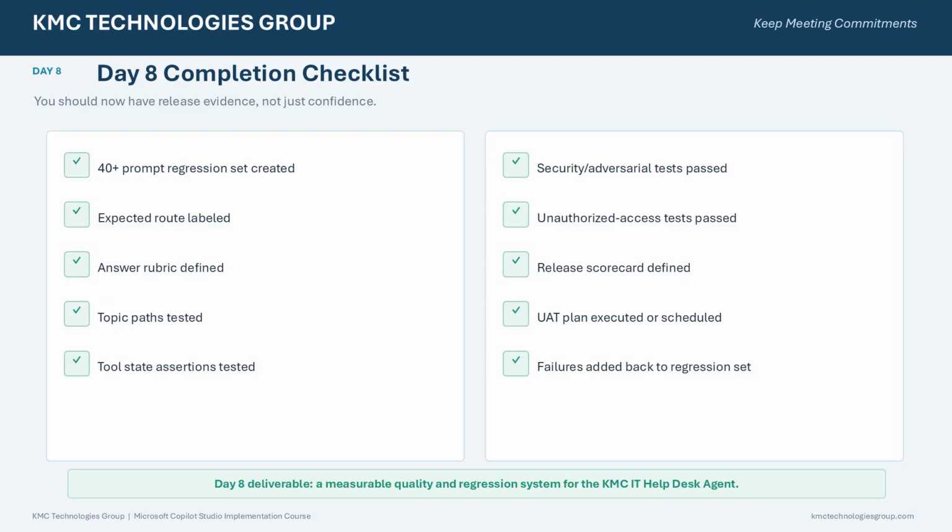Suppose one prompt unexpectedly triggers Create Ticket when the request is ambiguous. Instead of making a broad change, diagnose the routing layer, update the relevant capability description, add the failure permanently to the regression set, and rerun nearby scenarios. Only after the blocking gates pass does the release candidate move forward.